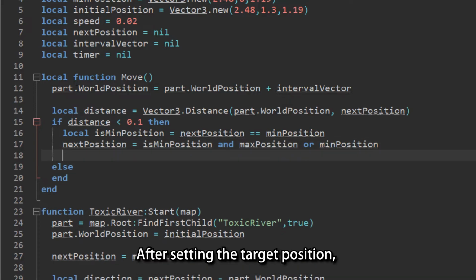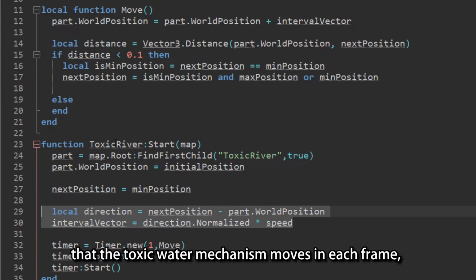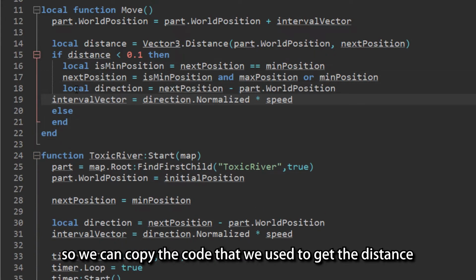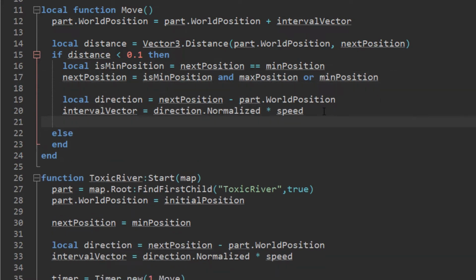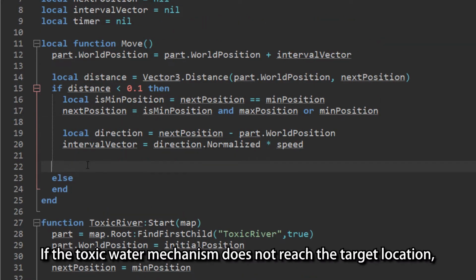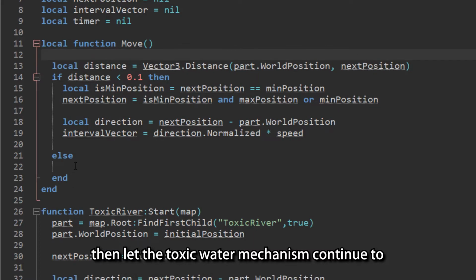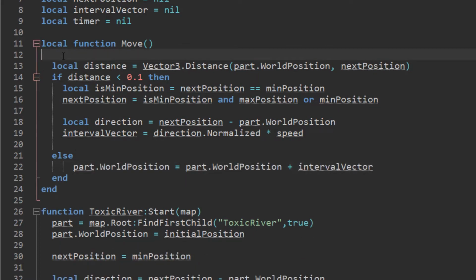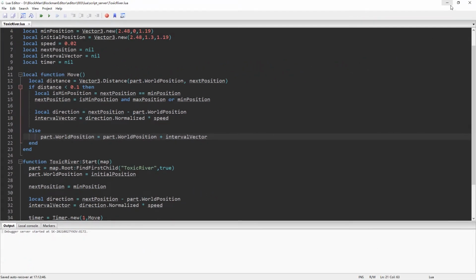After setting the target position, we need to update the distance that the toxic water mechanism moves in each frame, so we can copy the code that we use to get the distance that the toxic water mechanism moves in each frame. If the toxic water mechanism does not reach the target location, then let the toxic water mechanism continue to move in the current direction. Save the code and open the server's main script.